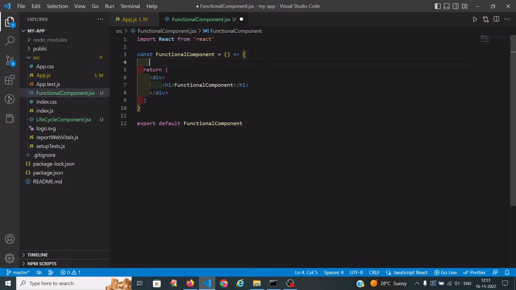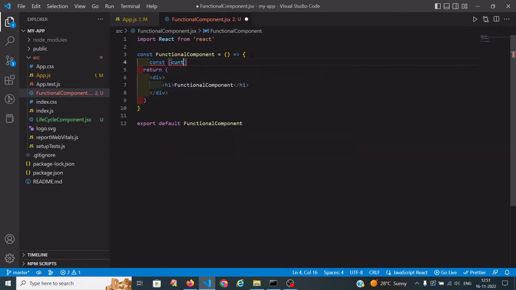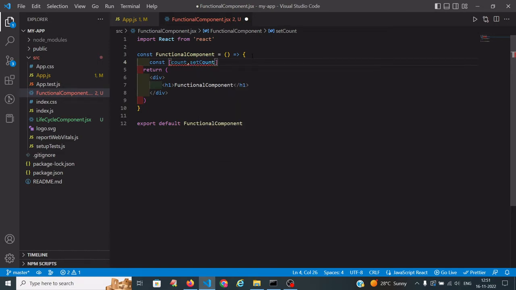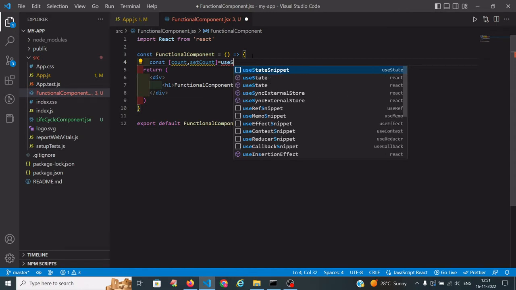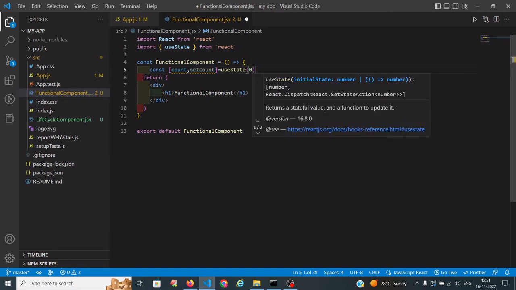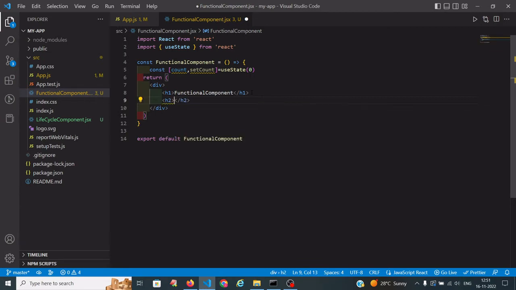So first we want to store one initial value, so we can take useState. I'm taking count, and setCount will be used to update the initial value. We can update it using setCount. Initially I am taking 0. Here we will take the output.